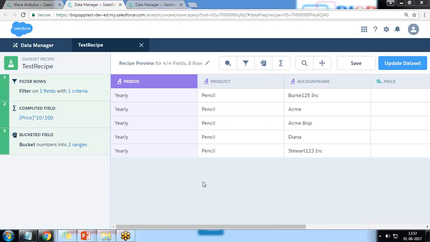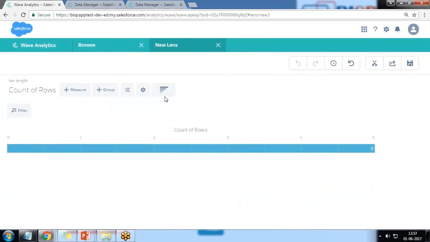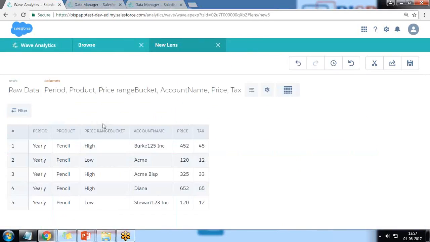Now let's go and find out whether the new data set has been created or not. So I switch to data sets, and in data sets I found test recipe, named as the recipe which we defined. When I click on this and switch to values table, we can see period, product, price range. So the bucket is there, and the text column is there. This is a formula column, that's a bucket, and we have applied the filter on the data set.